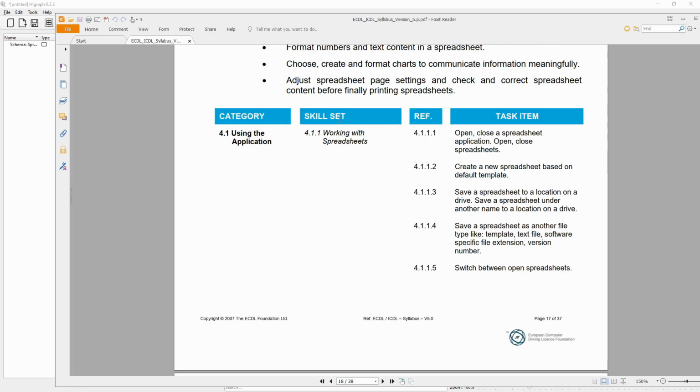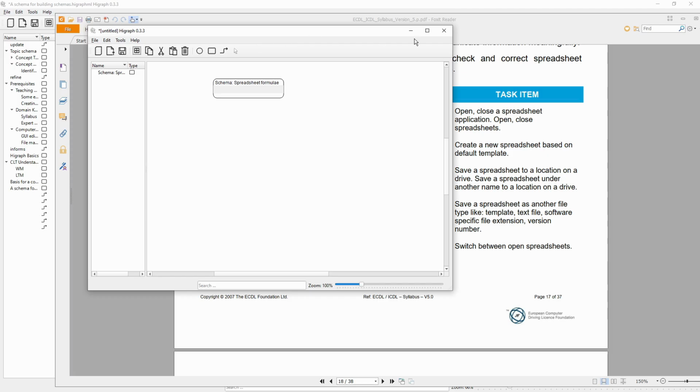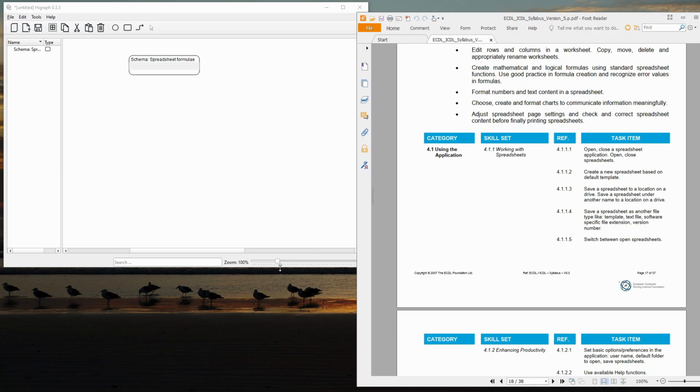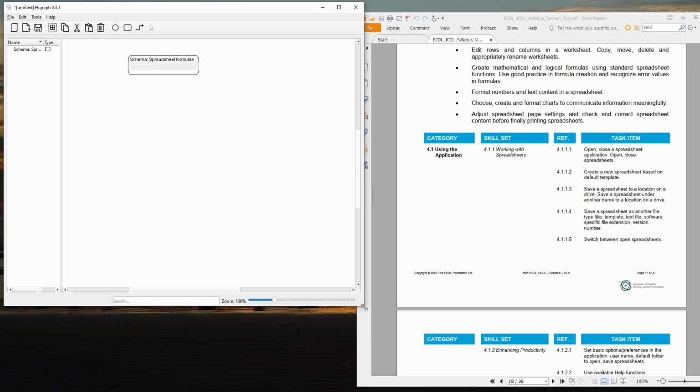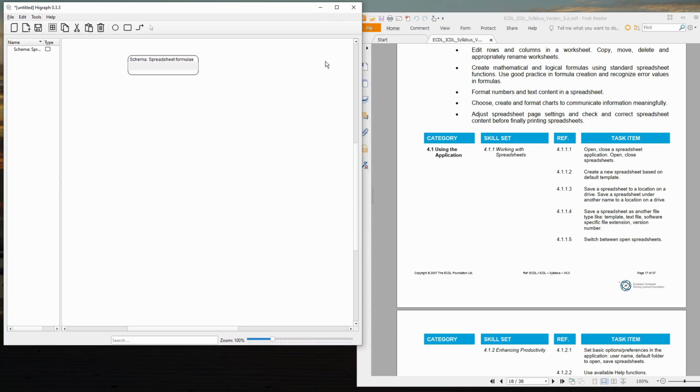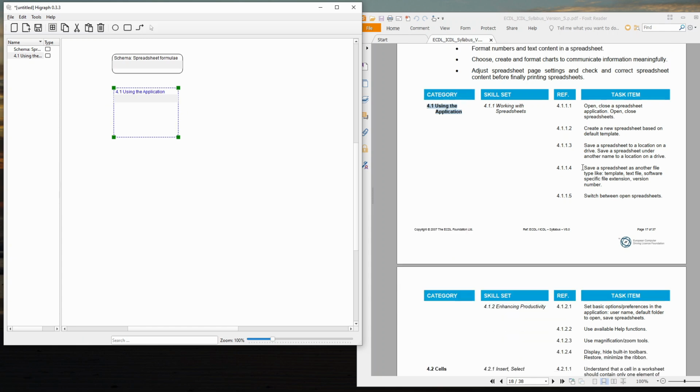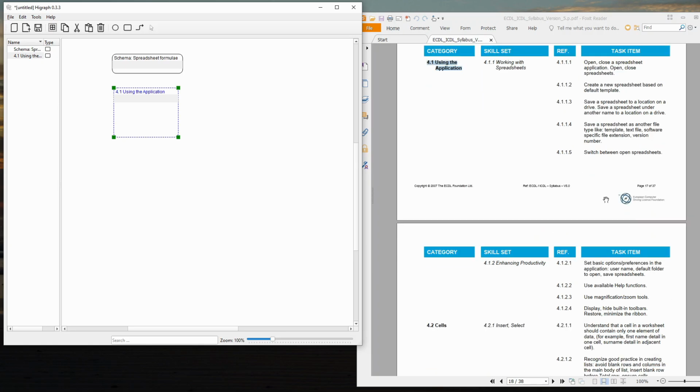So they have this notion of using the application. We are going to jump between these two documents quite a lot. This is how I work. Typically with two screens, I'm just doing it on one screen for now. So they have this idea of 4.1 using the application. I'm going to go over here and put in a blob and say using the application. That's an entire group of ideas, and it's got its references in here. I'm not going to worry about that yet.